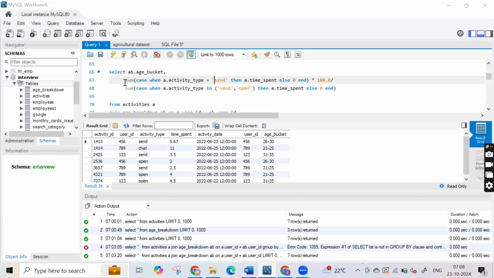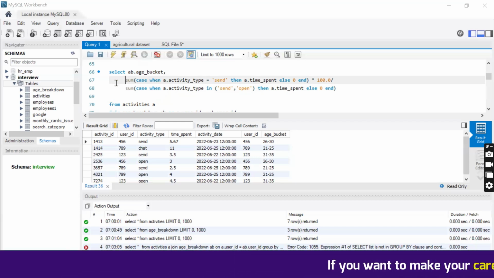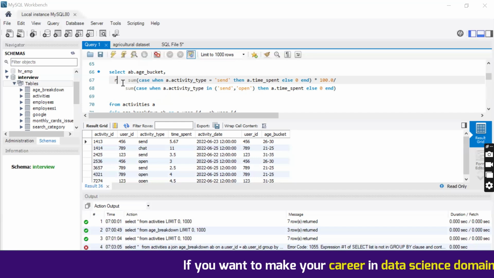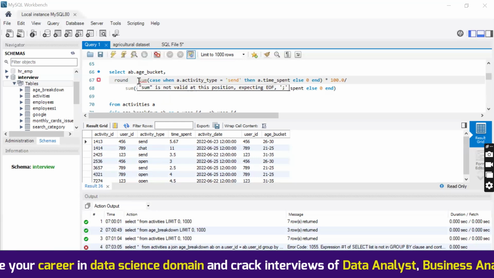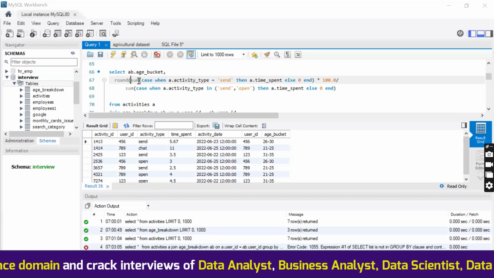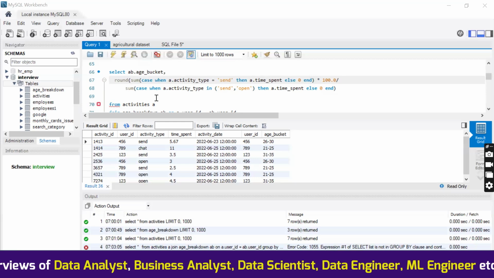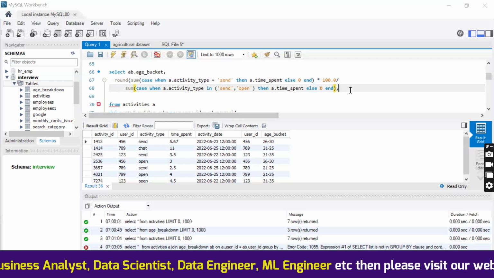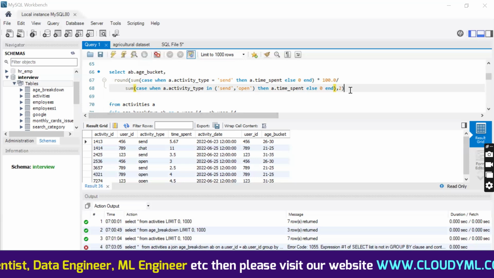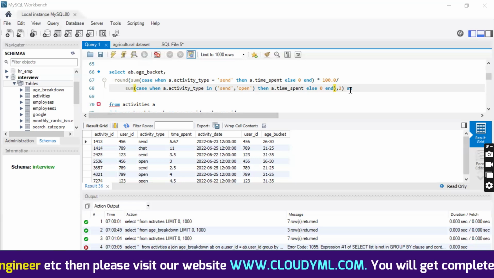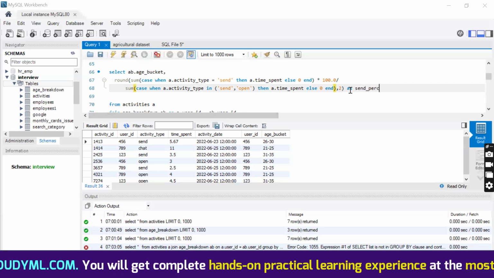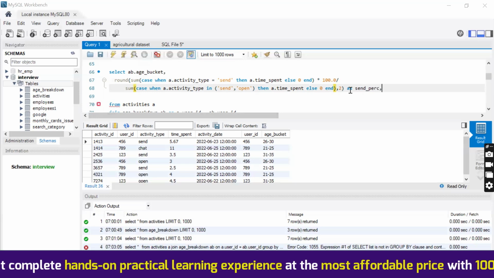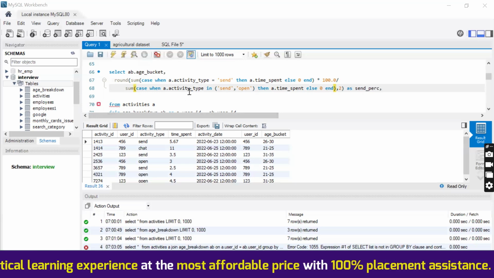This is one thing. Now we have to round this. The rounding has to be done. So let's round to two decimal places. You can take this round function here and simply use it, and round these up to two decimal places. Guys, and this will be what? Send percentage, send underscore PERC, send percent. So this is what we have to find.